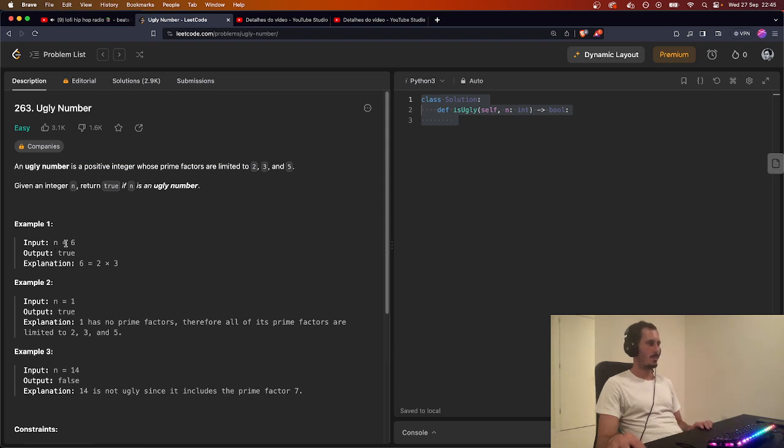Okay, so 6 is an ugly number because it's 2 times 3. 1 is an ugly number, so I'll say that 1 is the edge case. If n equals 1, return true. And 14 is false because it includes the prime factor 7.